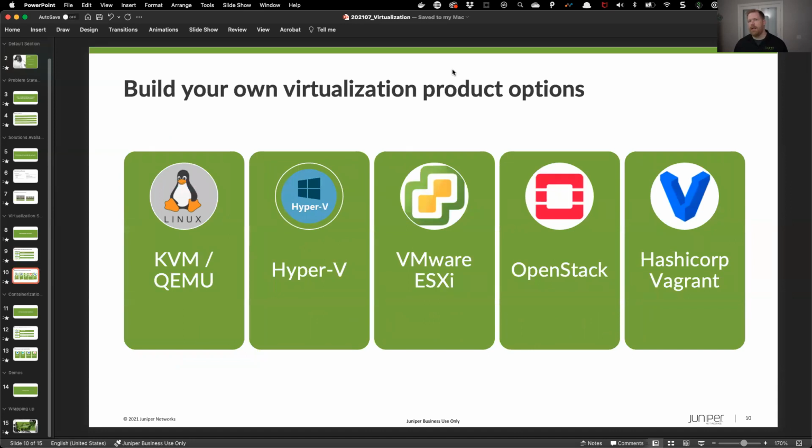Now, you do not have to use the network-specific topology or virtualization products. You can actually build your own using some of the standard hypervisors that are available for you today. We'll cover some of these today, things like KVM, Hyper-V, ESXi. Vagrant is technically not a hypervisor. It's an abstraction on top of hypervisors. So you could use Vagrant to manage KVM. You can use Vagrant to manage VirtualBox, some of the other ones out there as well.